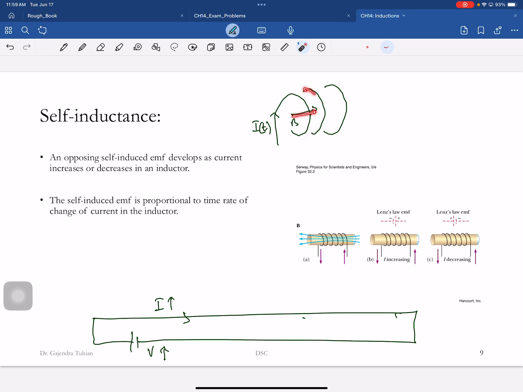That magnetic field is coupled to the second loop. That's going to fight this increase. It doesn't like it. It's going to produce a magnetic field in the opposite direction. It is going to induce a current in the opposite direction. It's going to induce an EMF in the opposite direction.